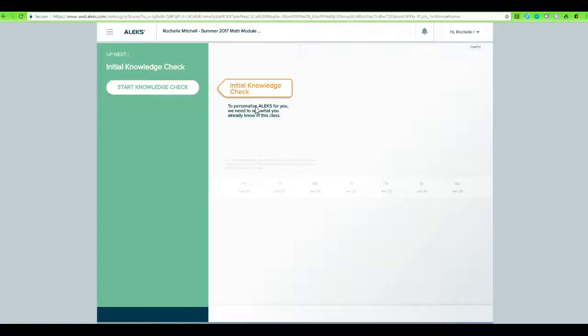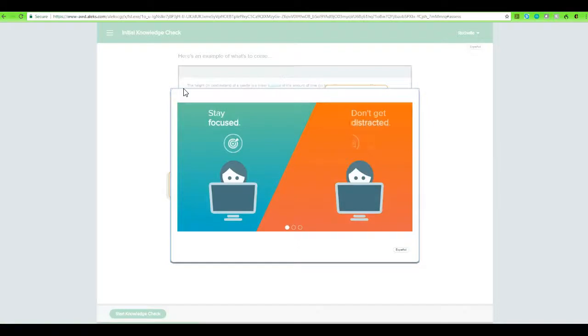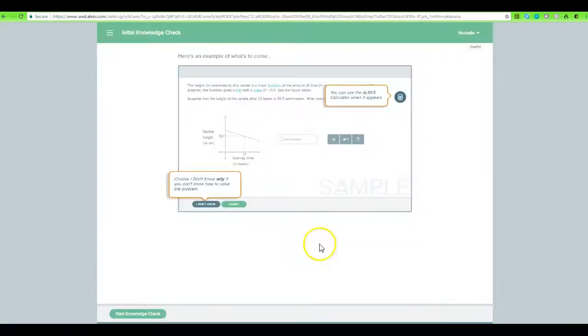Because based on the answers that you get correct and incorrect, Aleks is going to figure out which problems you need to work on. All right, so I'm going to show you what you need to have. You want to have paper and pencil. You should always have a paper and pencil ready. And here's the key: don't get help from others. Because again, all Aleks is doing is helping you work on some of your weak areas, and that's exactly what we want.